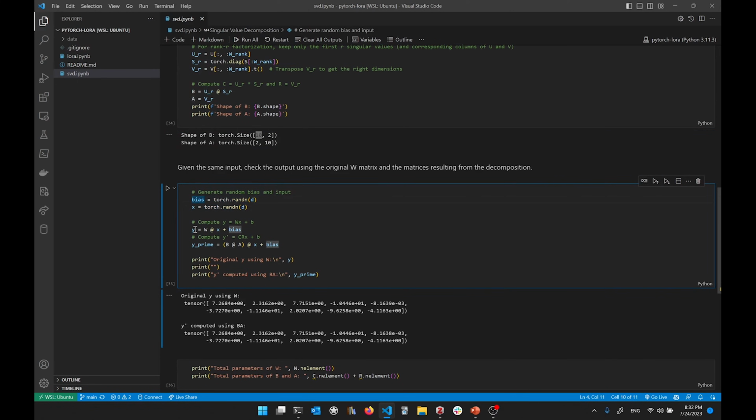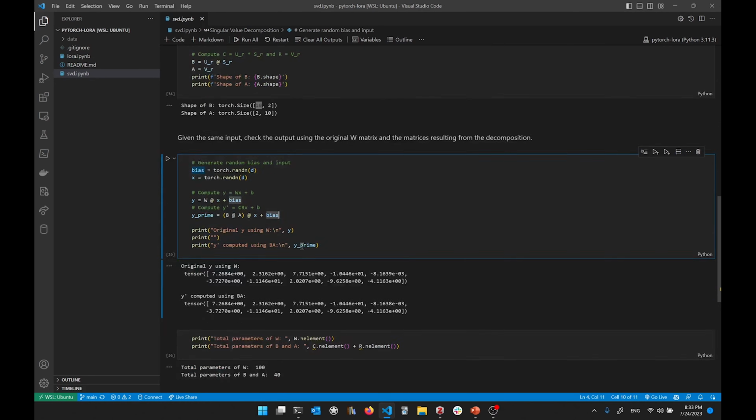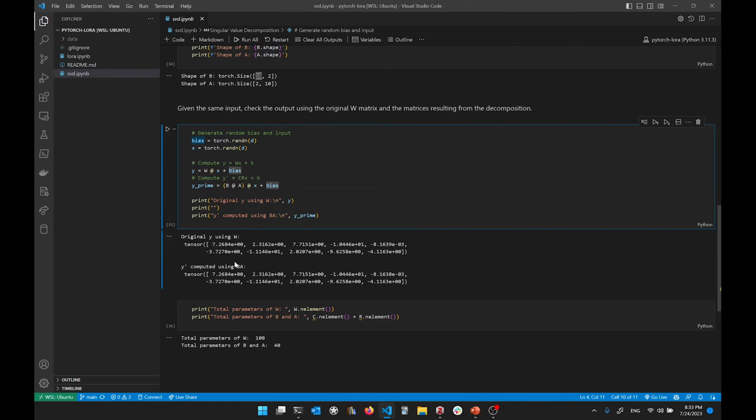And what we do is we take some input, let's call it X, and some bias, and it's random. We compute the output using the original W matrix, which was the 10 by 10 matrix. So we multiply by X, we add the bias, and we also compute the output using the B and A matrices, that are the result of the decomposition. So we calculate Y prime using B multiplied by A, just like LoRA, multiplied by X plus bias. And we see that the output is the same, even if B and A actually have much fewer elements.